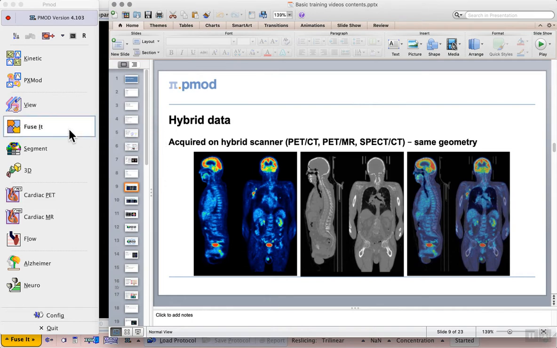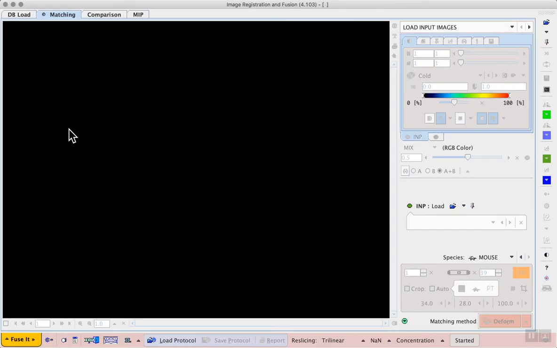So for this we'll use the FuseIt tool, and the matching workflow in the FuseIt tool is actually broken down into 5 major steps. These can be seen in the list of pages in the top right. So we have loading of input images, reference and matching, the inspection of the matching result, image algebra, and then finally VOI analysis.